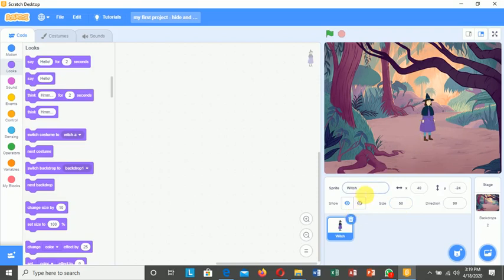So now we are done with the backdrop, done with the sprite. We can position the sprite anywhere. Just use the sprite and see what we can do to it.